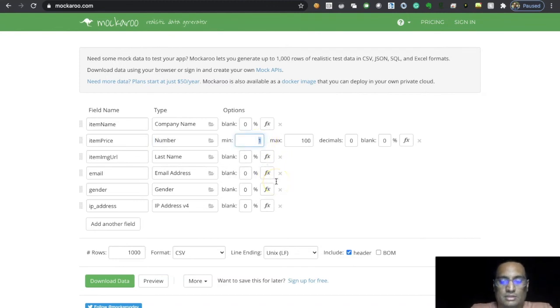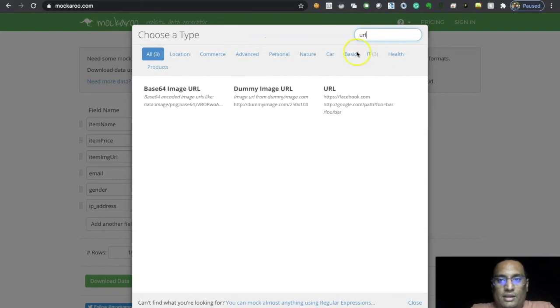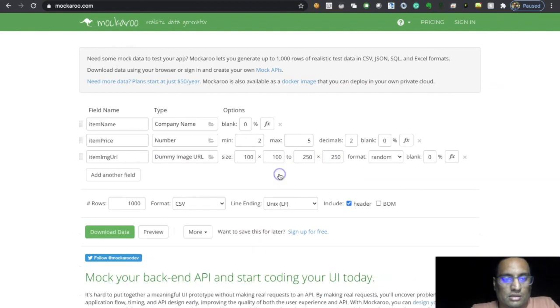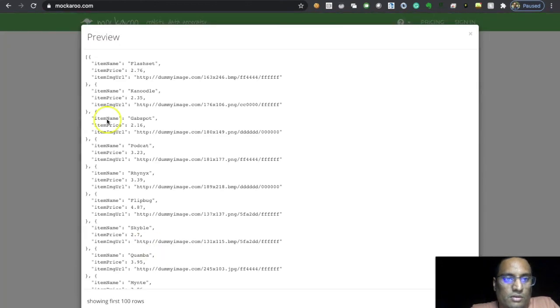Minimum number is 2, maximum number is 5. Decimal we can allow 2, and there are no blanks. And then item image URL, we're going to choose URL, dummy image URL, and we don't need to have any other values. And if we choose JSON and preview, this is a sample message we are trying to create for an item.